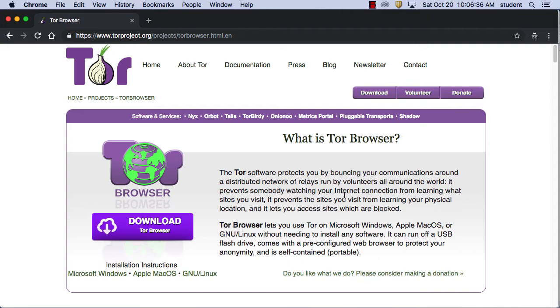It prevents somebody watching your internet connection from learning what sites you visit. It prevents the sites you visit from learning your physical location. And it lets you access sites which are blocked.